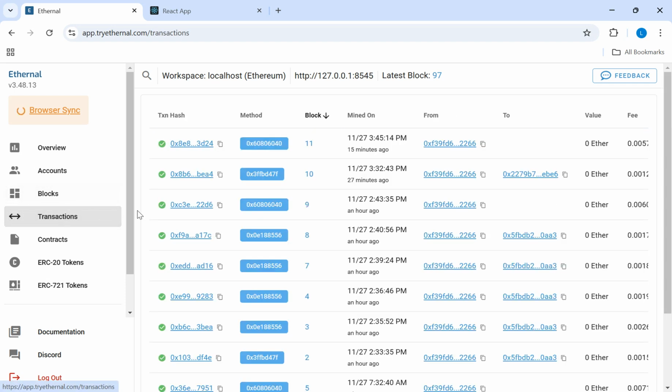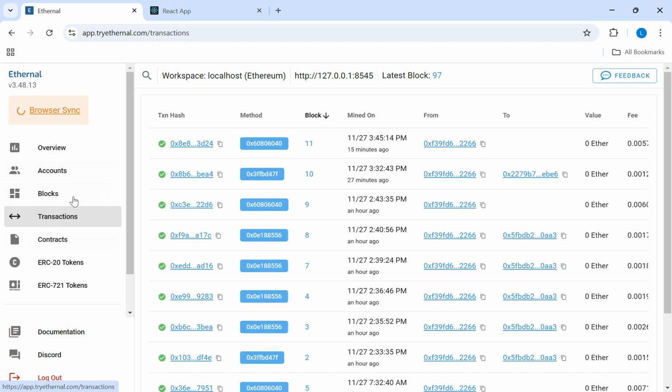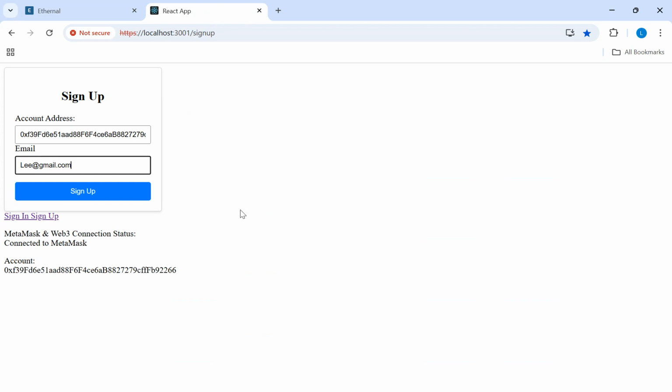We have the transactions and the information about the transactions. We are going to discuss this after submitting user details into the blockchain. We have the contracts that have been deployed into the blockchain. So the last transaction that was sent to the blockchain was sent 15 minutes ago. So let's go back to the sign up page to register the user with the blockchain.